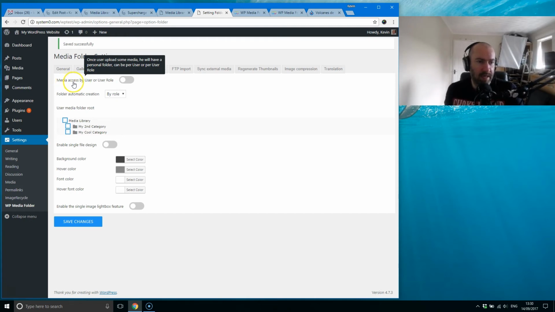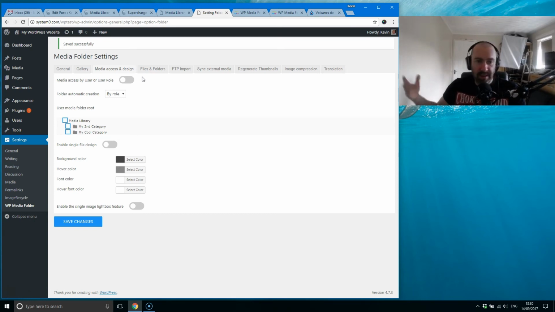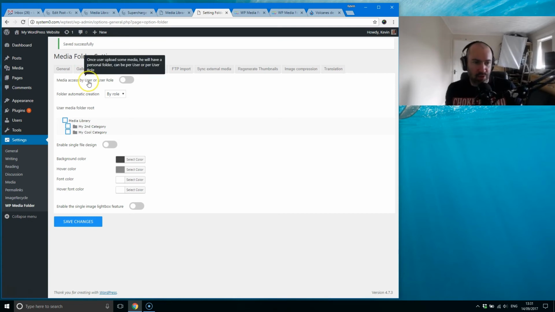So this media access by user or user role, it doesn't really explain what it does, but you go over it and it says once a user uploads some media, he will have a personal folder, can be per user or per user role. So the idea is if you activate this, when I upload files, there'll be like a Kevin folder. When another user, say Deborah or Tom or Peter, uploads any files, any media, it would go to their folder.